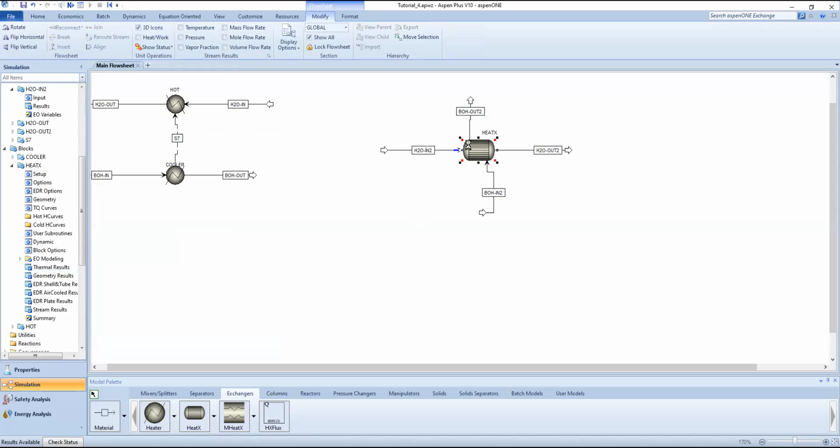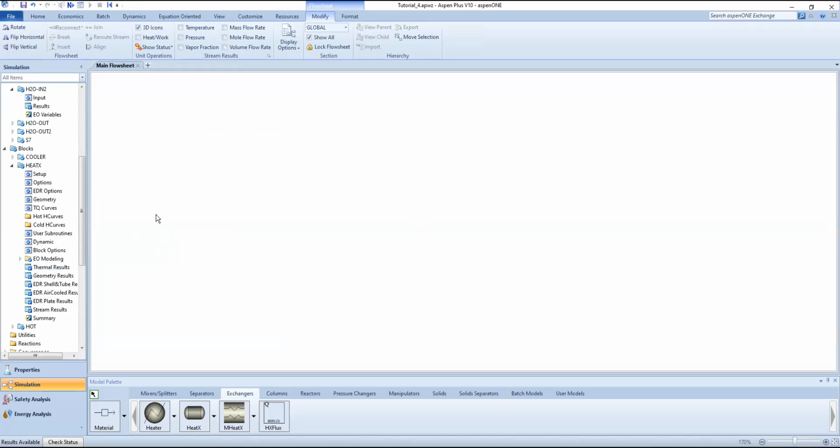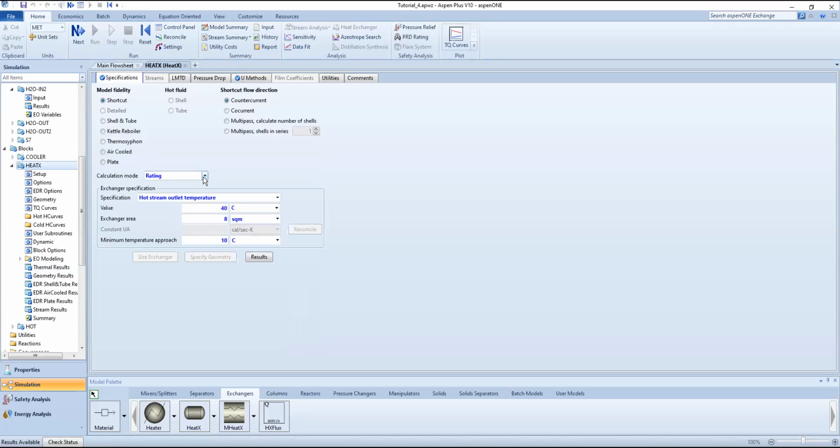So I'm going to double click on HeatX. I'm going to change the calculation mode from rating to simulation. So we looked at design first of all, did rating, and now we're going to look at simulation. And we're going to set the exchanger area to 5. So in this case, I'm telling Aspen to fix the area at 5 and calculate all the temperatures and tell me what the outlet temperature will be if I only have 5 square meters. So let's run it and see the results.